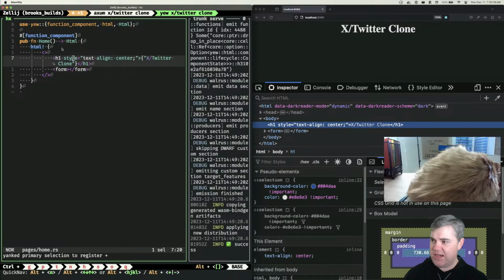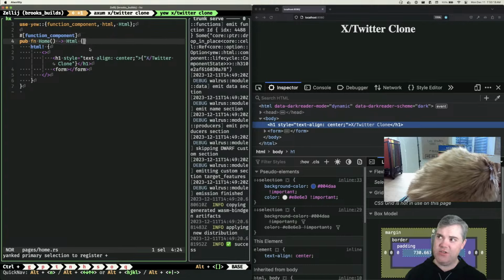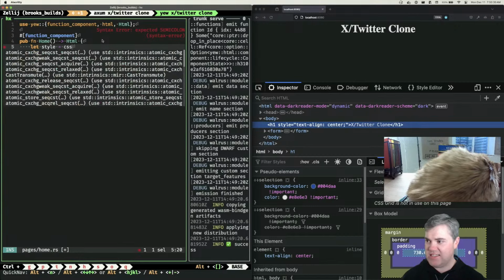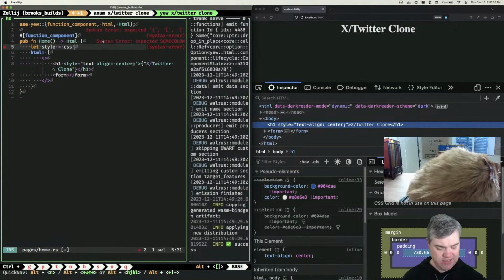Okay, so if we want to do real CSS, I can use the CSS, let's see, let our style. There's a CSS macro. Is that something I have access to here, or is that only... Oh, okay, I think we can only get this with stylist. So I like to use stylist.